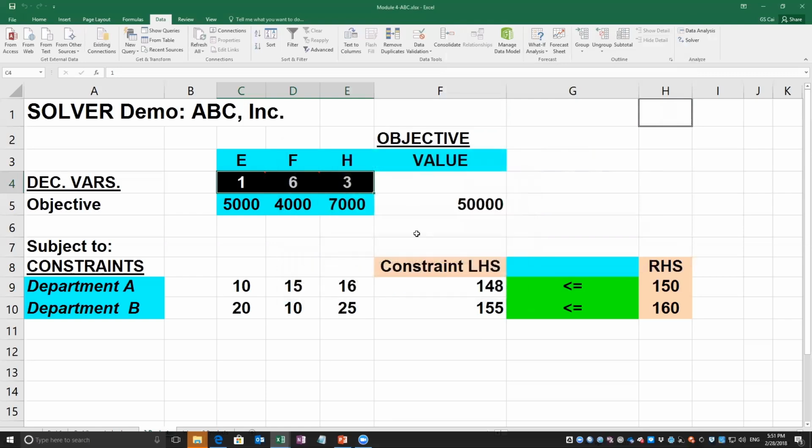And as we can see, the optimal solution will be 1 for E, 6 for F, and 3 for H. And currently, we have all integer optimal solutions for these three products.